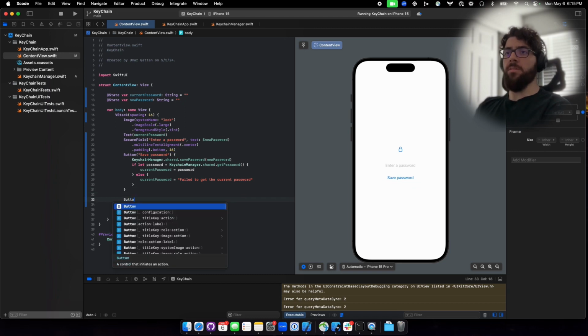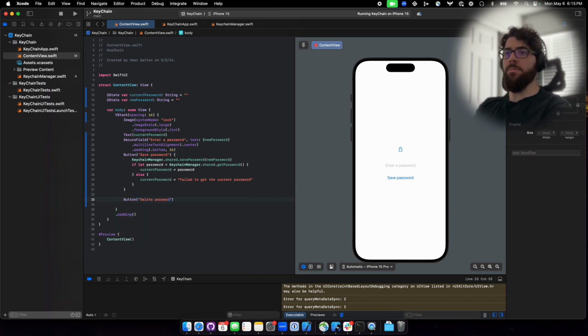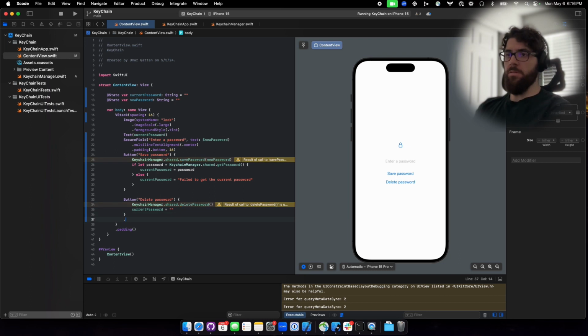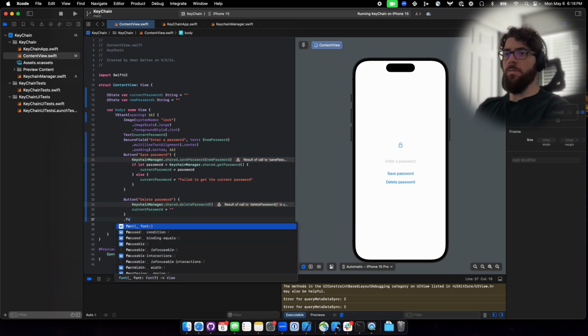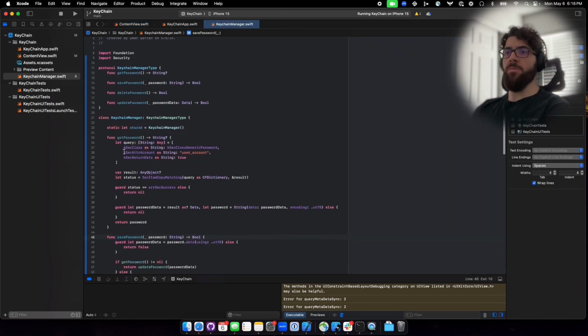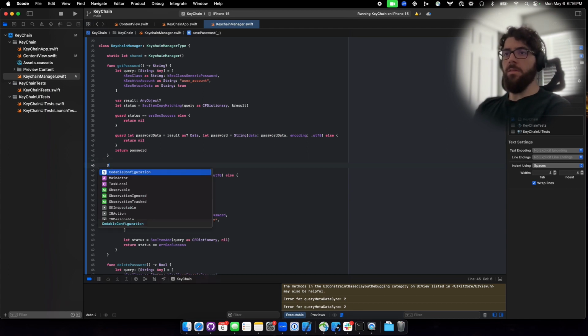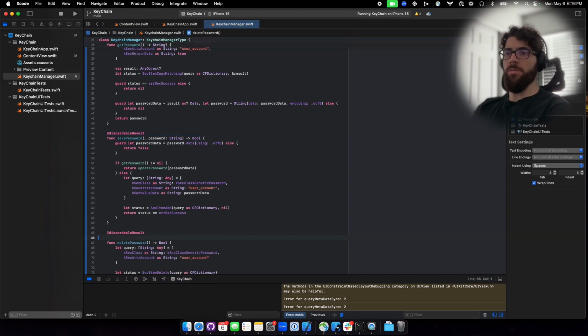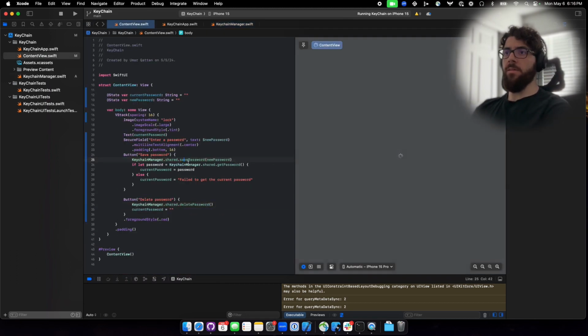Okay, next we'll create another button called deletePassword. And here what we'll do is we'll just say KeychainManager deletePassword, and then we'll set the current password to be nothing. And let's change the color. Foreground style to be red. Okay, great. It says here the result of the call to savePassword and deletePassword is unused. Let's change this so that it's discardable. So let's say @discardableResult and @discardableResult. So if we go back, these warnings will go away.